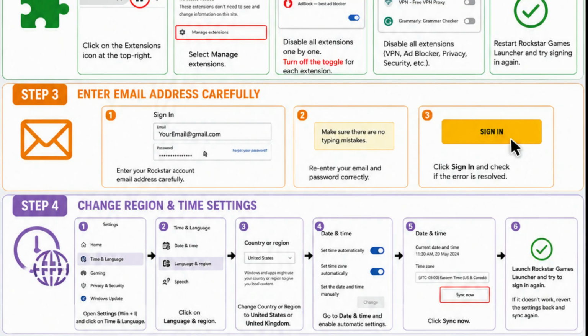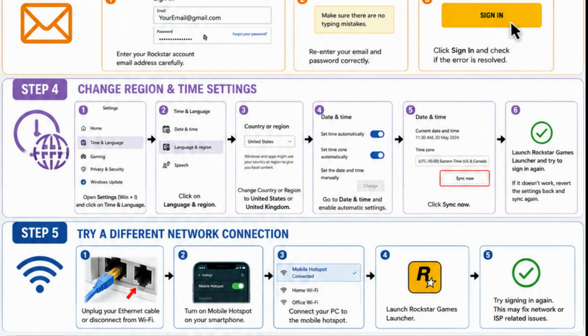After changing the region, click Date and Time. Enable Set Time automatically. Enable Set Time Zone automatically if available. Then click Sync Now. Once the synchronization is complete, launch Rockstar Games Launcher and attempt to log in again. If this method does not work, revert the region and time settings back to your original country and synchronize the clock again.